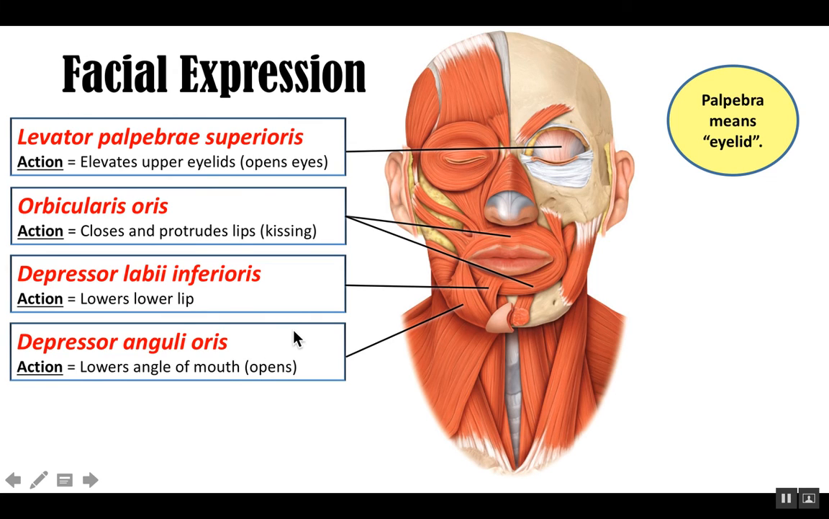We do that in a number of facial expressions. It also helps to open your mouth by pulling that corner down. There's a third one not mentioned here, right here in the chin area. It's called the mentalis. That guy helps protrude your lower lip, kind of sticks your lower lip out when you're pouting.